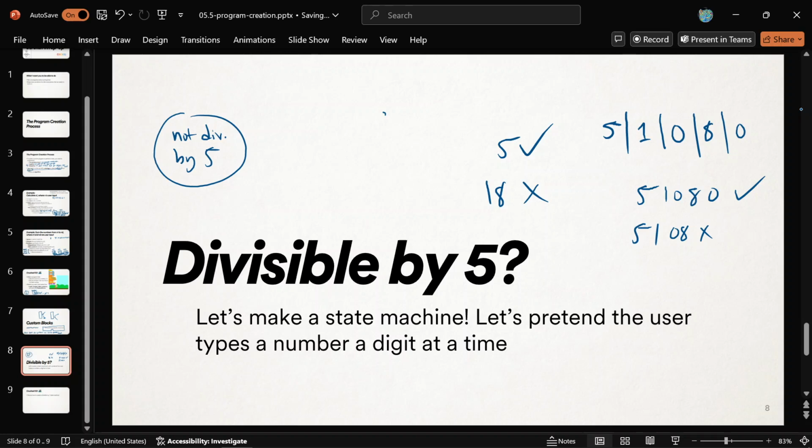And the other state is going to be divisible by 5. If the user has not given us a number yet, it is for sure not divisible by 5 yet. Okay, so that's our starting state.